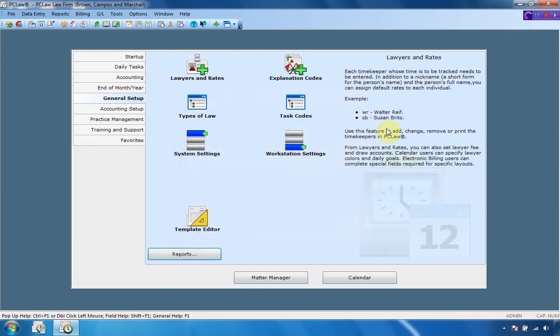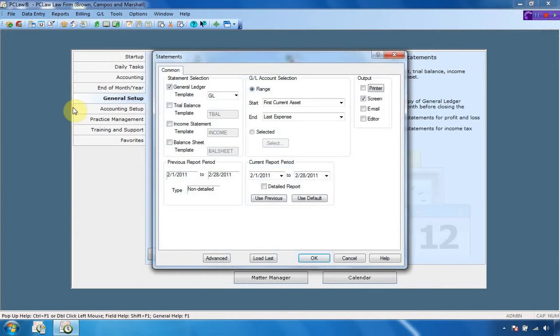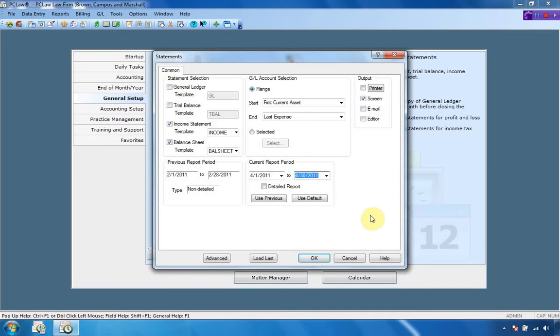Digging a little bit deeper into the accounting, let's look at what the reports look like. If we select reports and go to the GL statements, let's take a look at what the income statement and balance sheet look like in real time. I'm going to change the period to reflect the current period for this PC Law demo. Okay, we're going to send this to our screen and take a look at it.